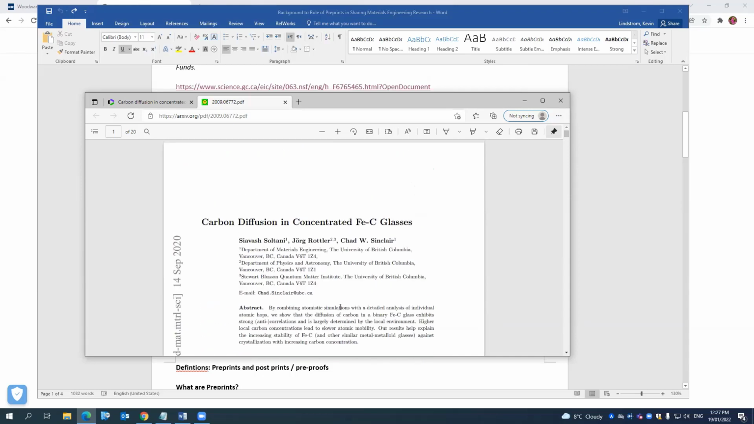So here's an example, like I say, of an article that has been uploaded onto Arxiv, written by Chad Sinclair et al. and Sayavash and Jorg. So researchers here at UBC, so folks from the quantum materials to QMI, etc.